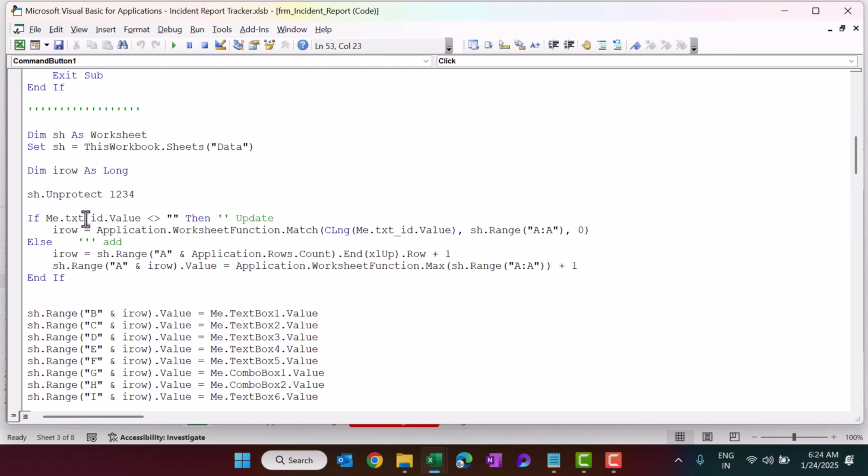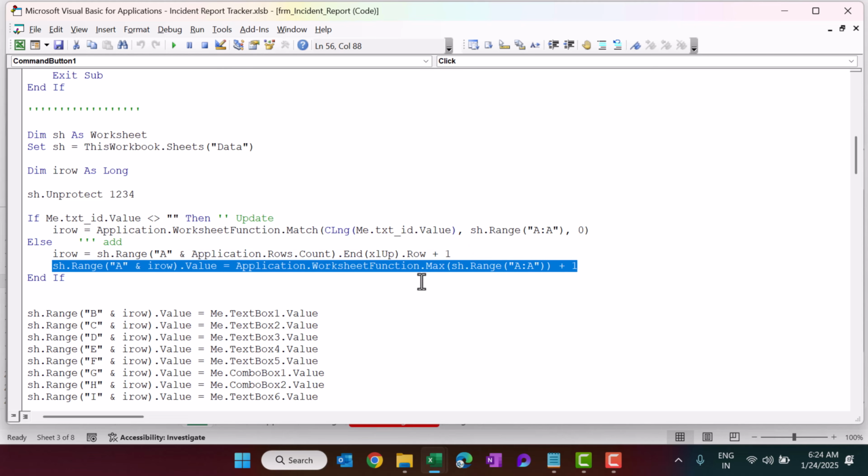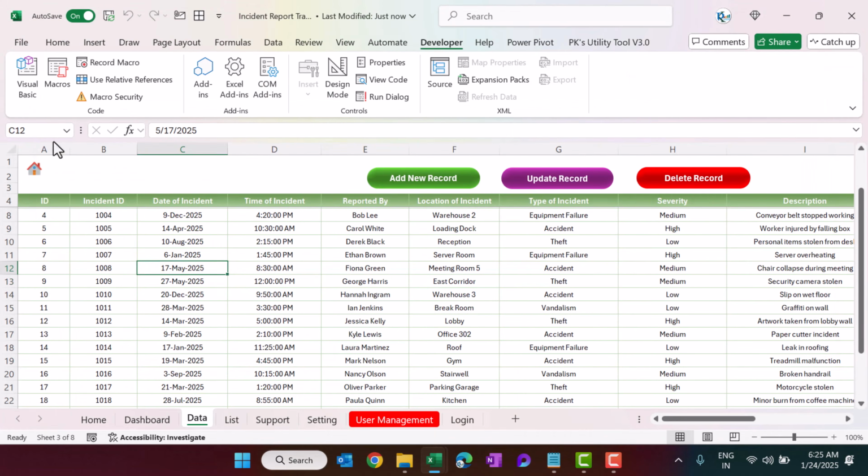Okay, and then we are matching at which row that id is available. That will be I row. I have taken here one variable. If that is blank, that means we want to add a new record. So I row will be the last row plus 1, and we are updating the id also. Then the id will be whatever is the maximum id here on the column A, that will take the new id automatically, and we are filling the other columns from the different boxes.